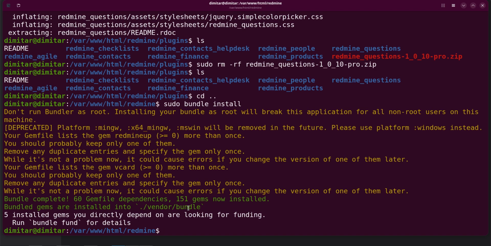And the next one is the migration command. We migrate the database tables.